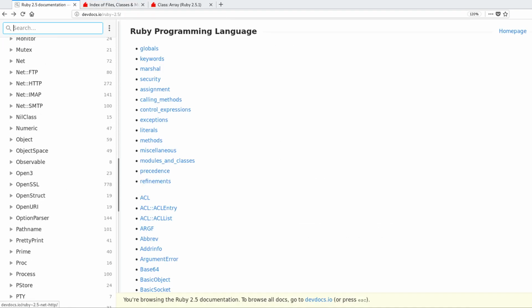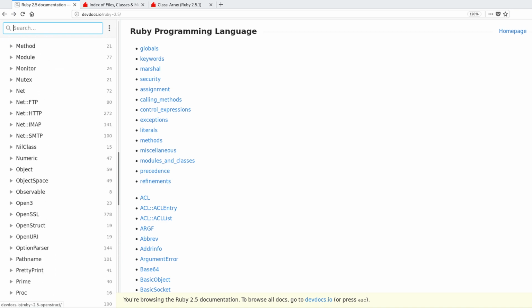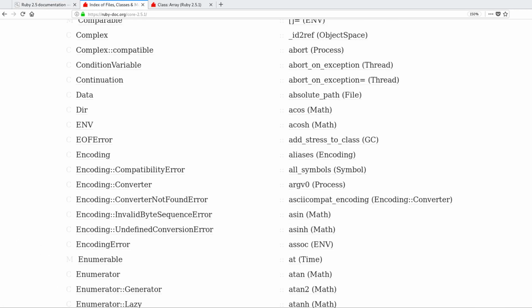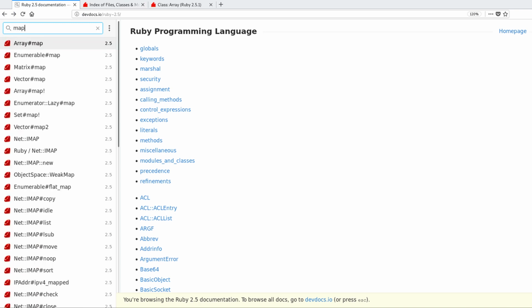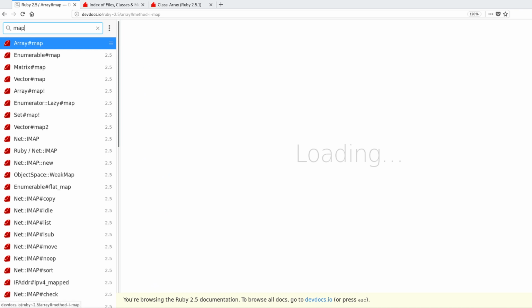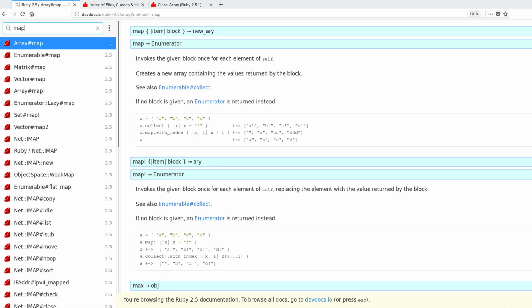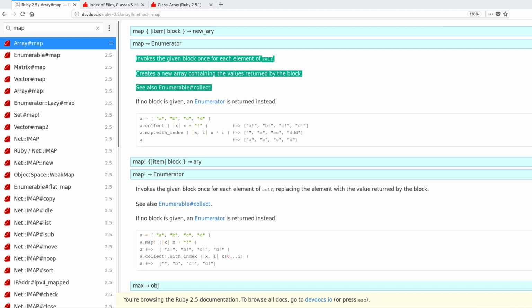And here we can see the classes. So this is like the left column in here. And we can search for map, and there we go. We click on there, loading, and this is what it looks like. As you can see, the same information. You can call map like this, it gives you an enumerator object, and if you call it like this with a block, it gives you a new array. And here's the description and the examples.